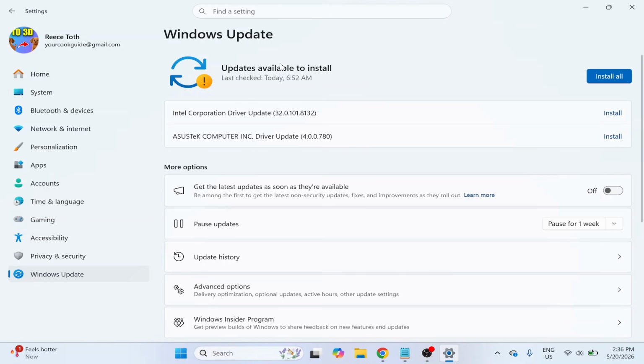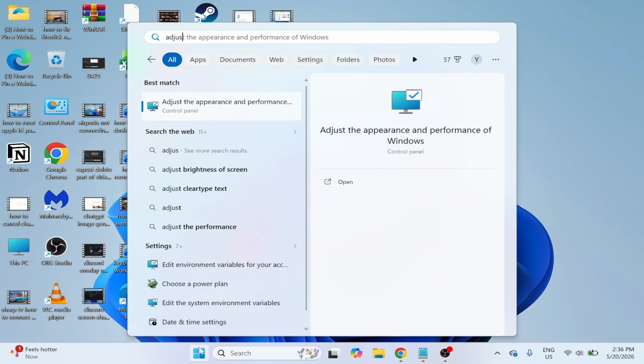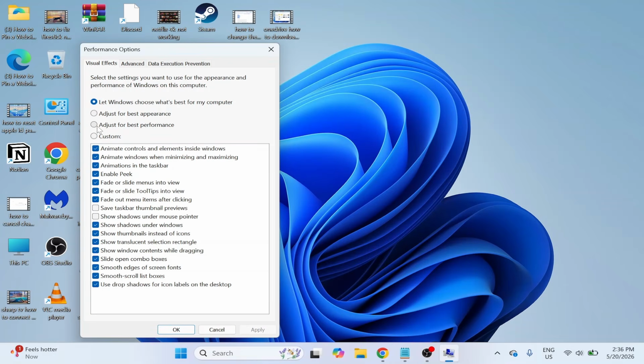software on your laptop. Once you've done this, you'll need to open up your Start menu, search for Adjust the Appearance and Performance, and click on this window here. Now click on Adjust for Best Performance, and you need to select Smooth Edges of Screen Fonts, Save Taskbar Thumbnail Previews, Animations in the taskbar, and then go and press Apply and OK.